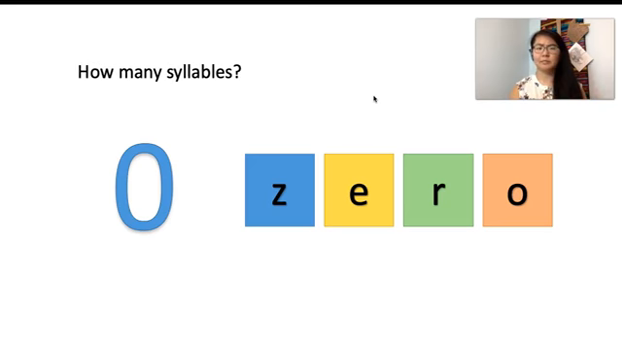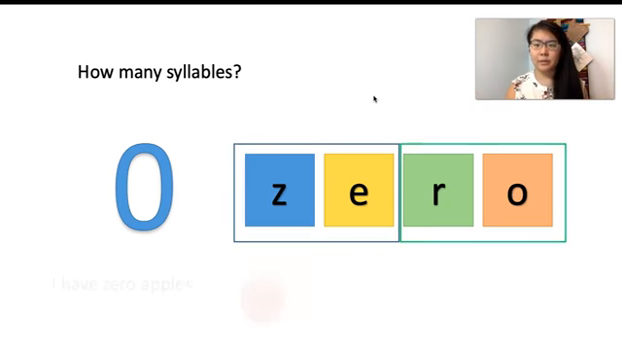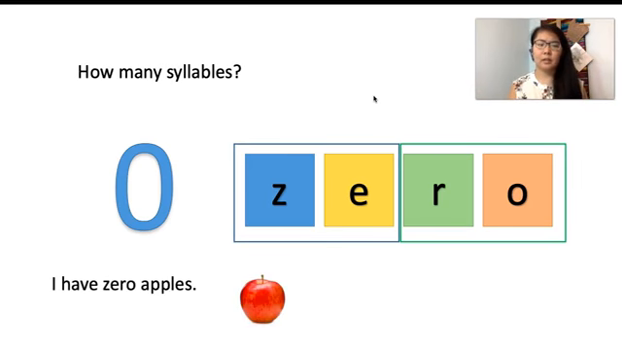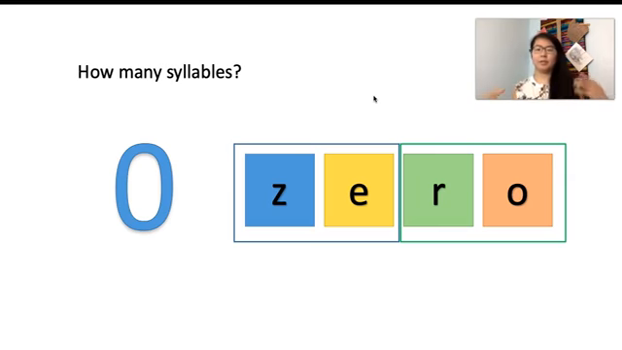And then how many syllables? How many syllables is 0? 0. How many syllables is 0? 0. Good.